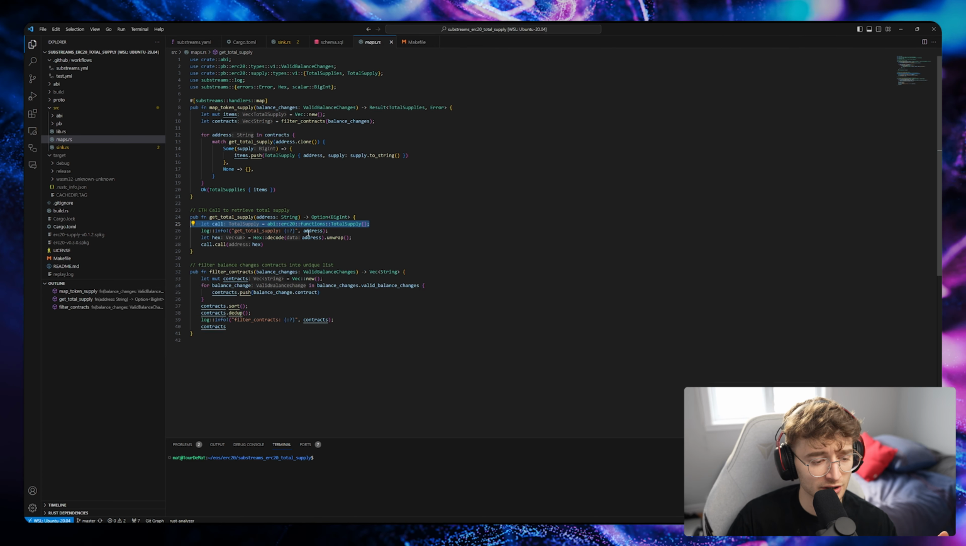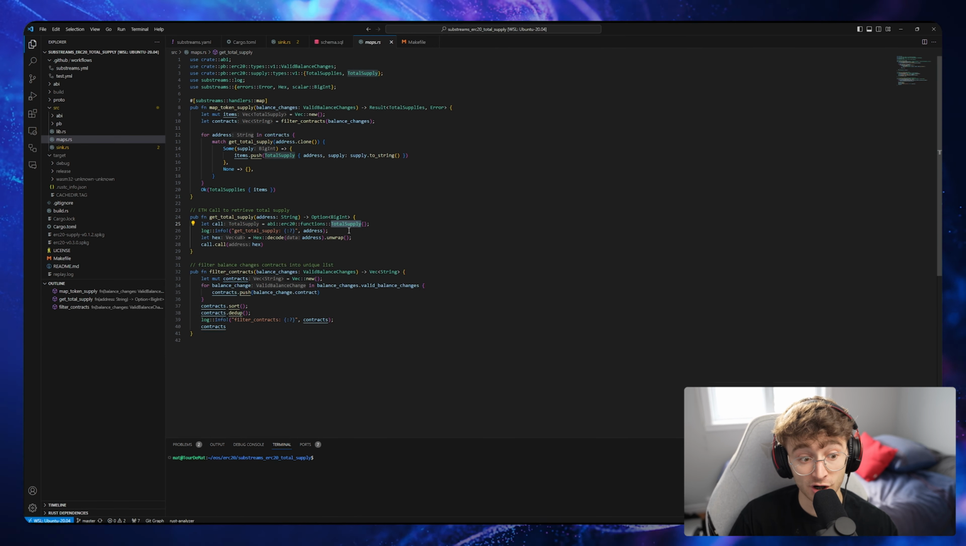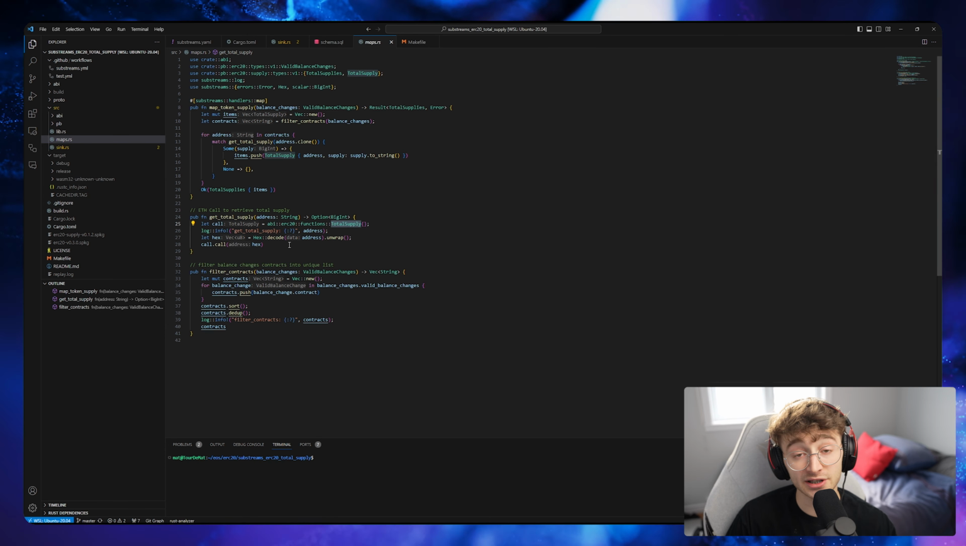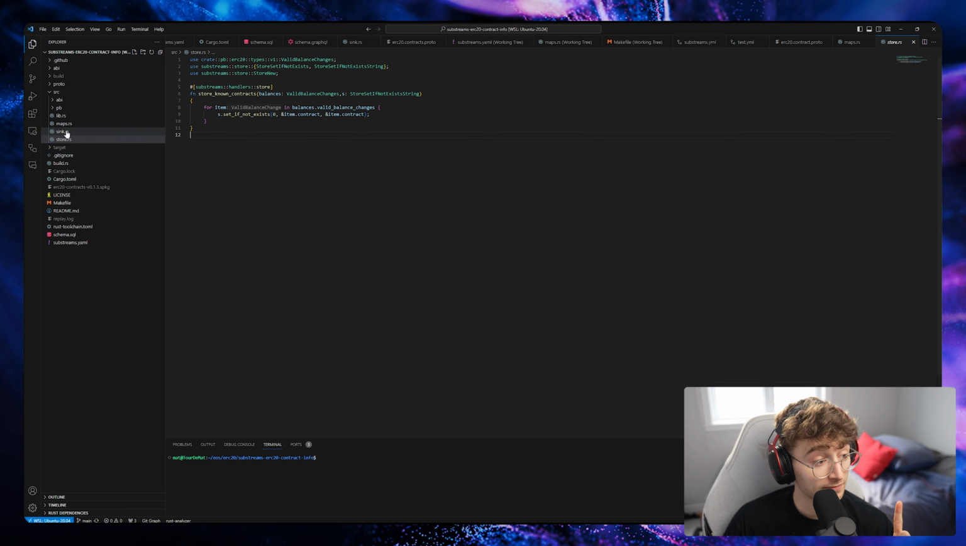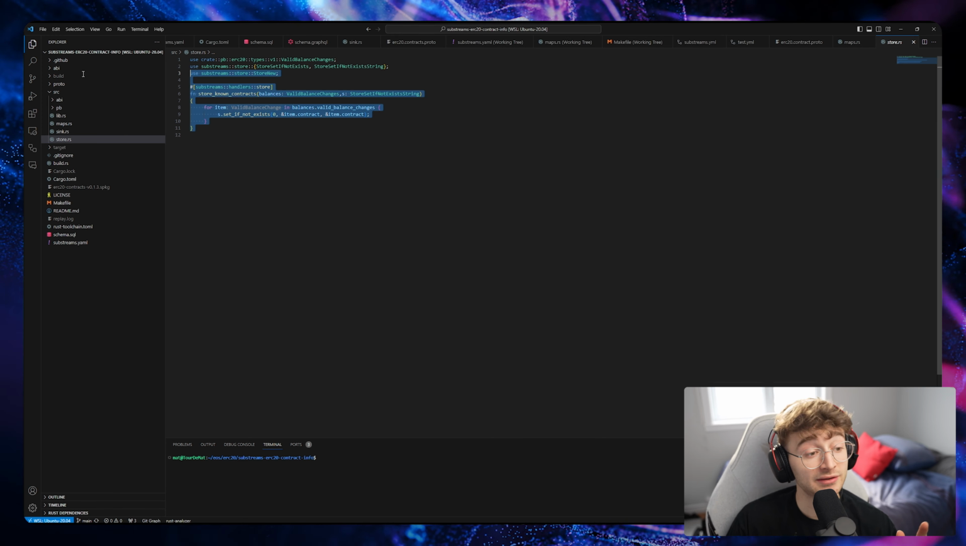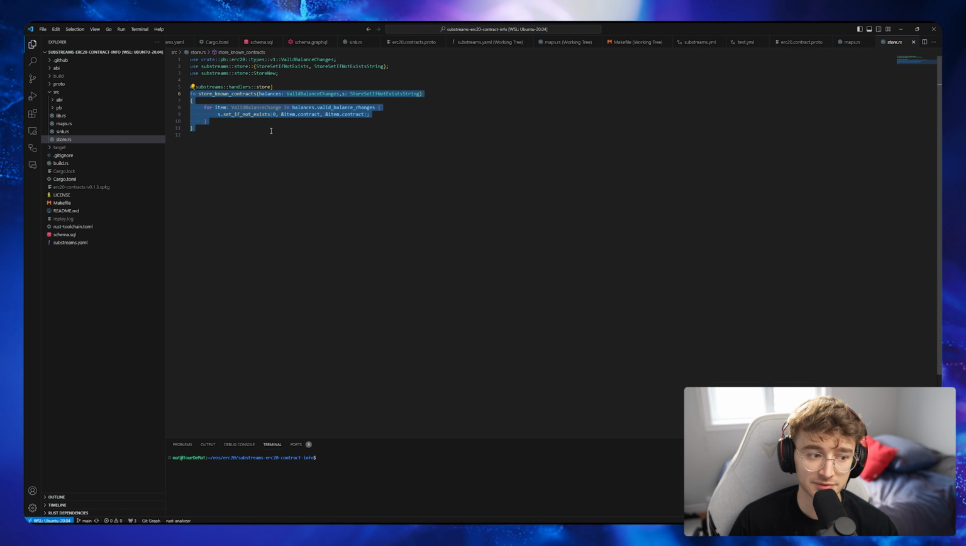It's a very simple function, and we call the total supply function from the ERC20 ABIs, and we can get those values. So very simple, we do that for every transaction. So it's very slow.